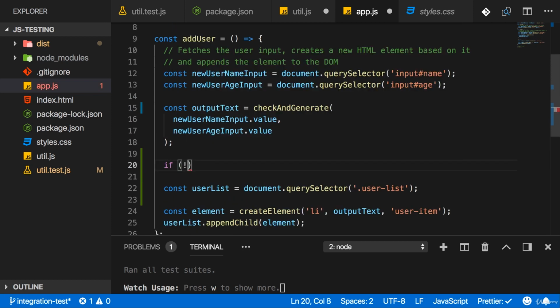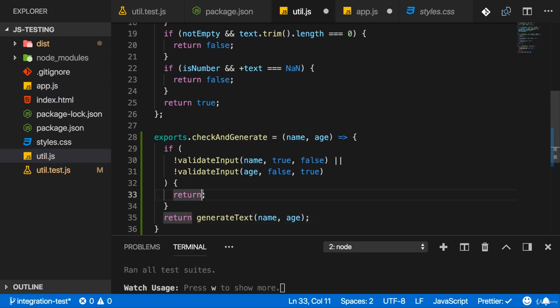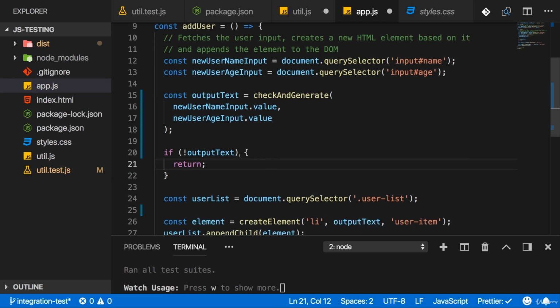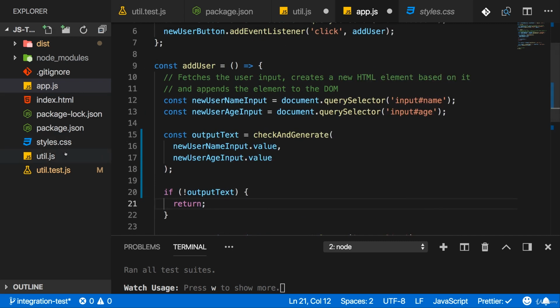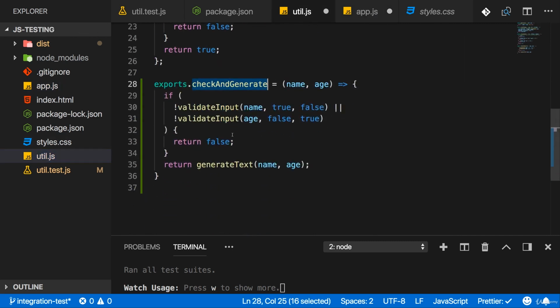And here I can now simply check if not output text. So if we did return, let's say, false here, we return false if validation fails. So if this is returned, and therefore if this is not truish, if it is false, for example, then it will return an add user, and it will not continue creating that element. So now this is the tweaked add user function, and this gives us the check and generate function, which is great to use in an integration test.